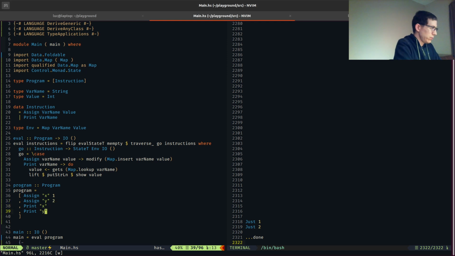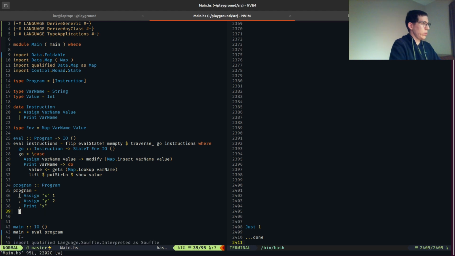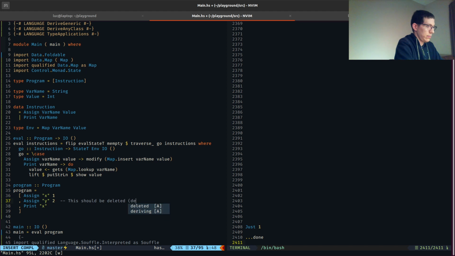So what I wanted to do was, if I remove this print y, I want to write a compiler pass that says this line should be deleted, because it's dead code.